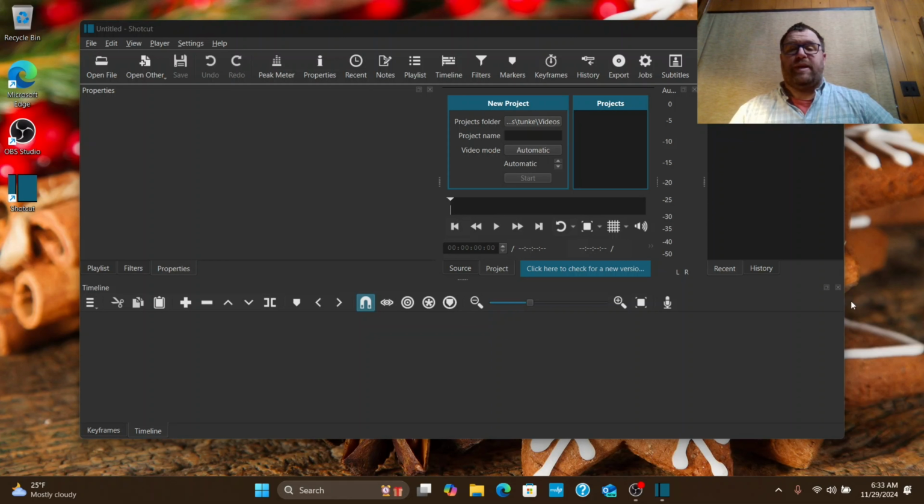Okay, here we go. As with OBS Studio, I like to right click and pin this to the taskbar because I use this fairly frequently. And you can name your project, start bringing in files, and get going with editing video.